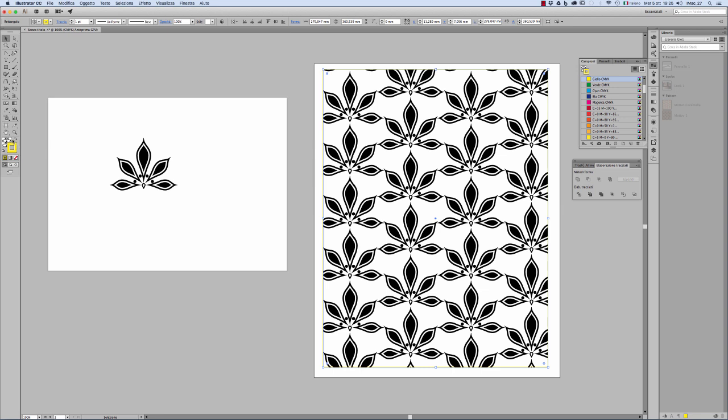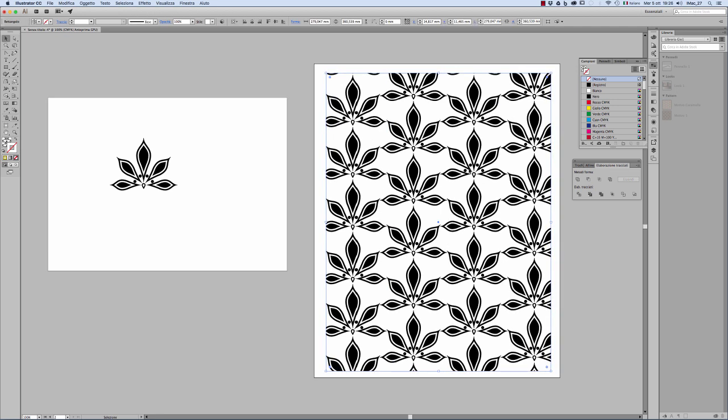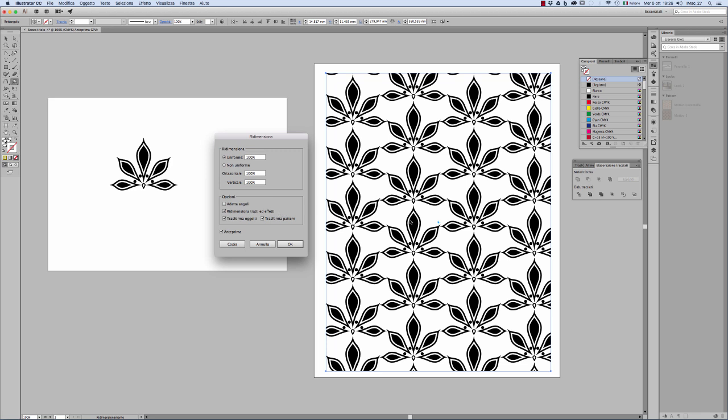Okay, it's been applied to the border. Okay, here it's been applied to the rectangle. The rectangle now has the pattern inside, and if I see that the pattern is too big or too small or whatever, I can go to the scale tool. I can double click on the scale tool, and the scale tool asks me, do you want to change the object? What do you want to change?